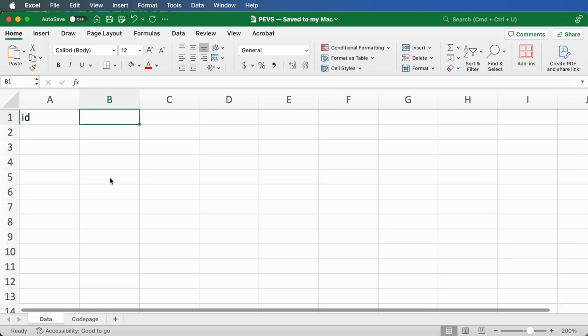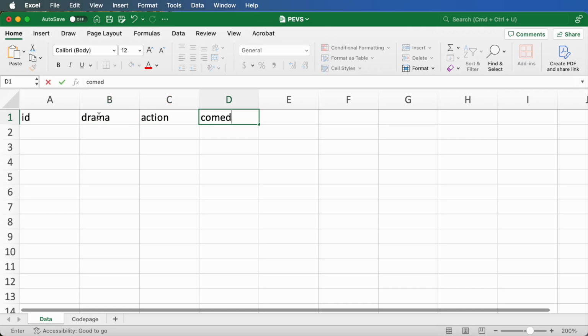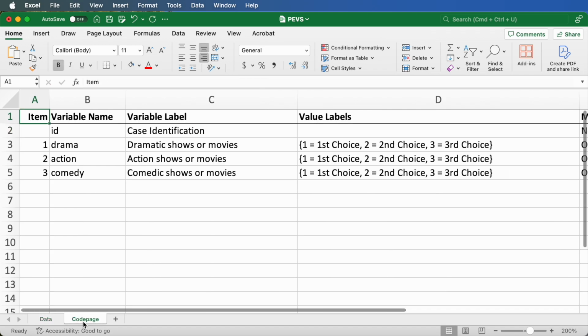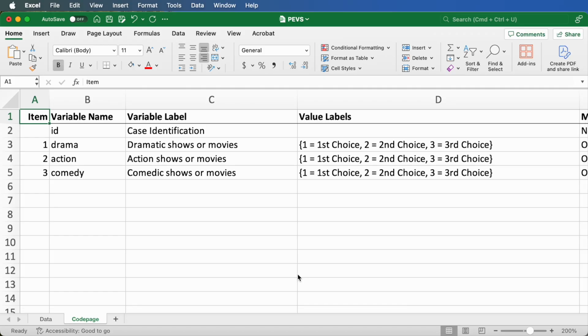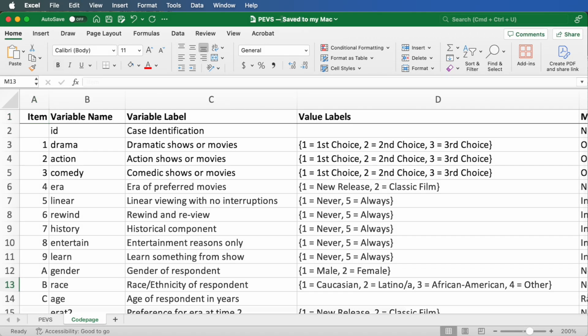The second method, and the method chosen for this demonstration, involves creating 3 variables for each of the possible choices, listed as drama, action, and comedy. This method provides the researcher with the opportunity to make frequency or percentage comparisons between choice options. The second method for scoring rank order data also provides for analyses involving other variables, such as comparing first preferred show types between groups of study participants.